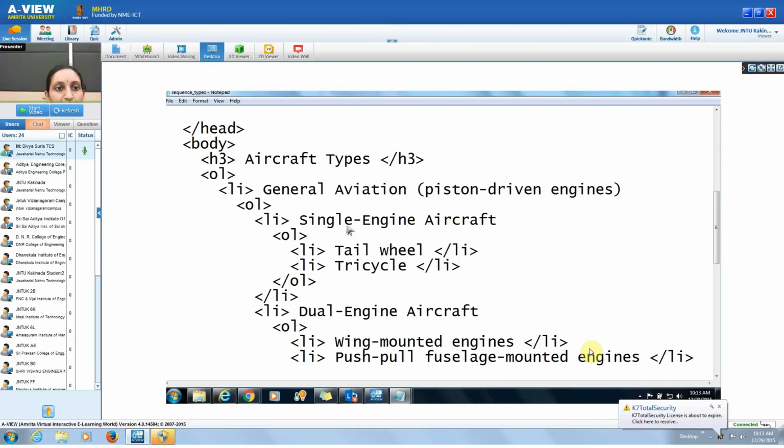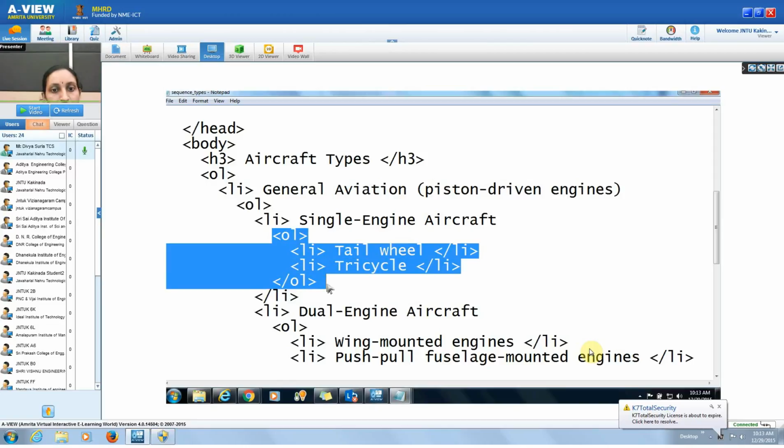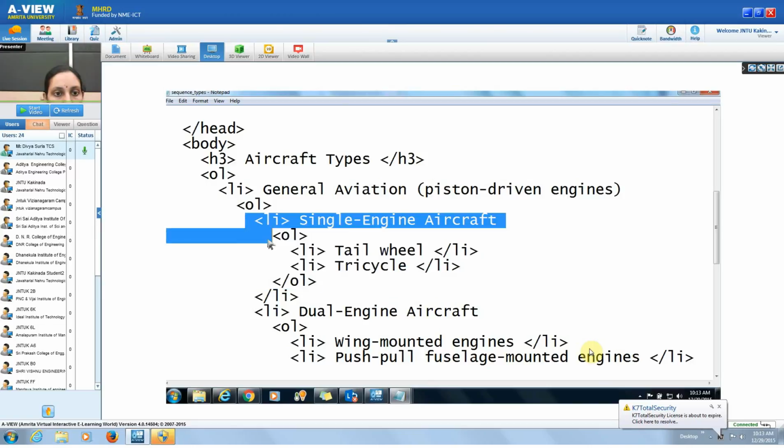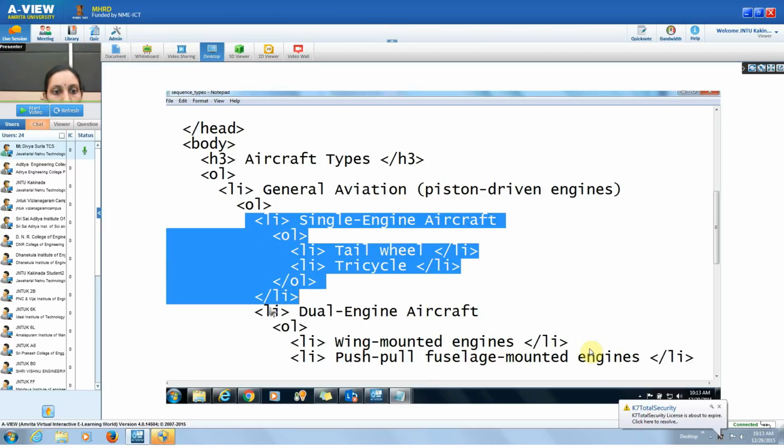See, you have nested sequence types. Within one ordered list, you have an LI element. In the LI element, again you have an ordered list. In that ordered list, you have LI. Again, within the LI, you have another ordered list. This is one pair. Here your LI has closed.